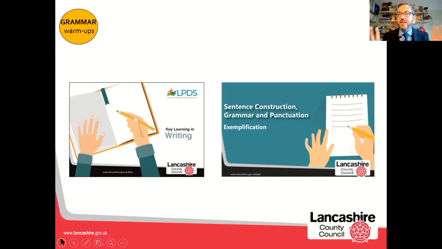Okay, then we've got two key documents on the screen. We've got our key learning in writing, which is the place we go to for our learning objectives in primary English, and then sentence construction, grammar and punctuation exemplification exemplifies all the sentence structures in primary English and shows how we can teach the children these sentences in context in the children's writing. If you're interested in those documents, they are available on our LPDS website. Please get in touch for more details.